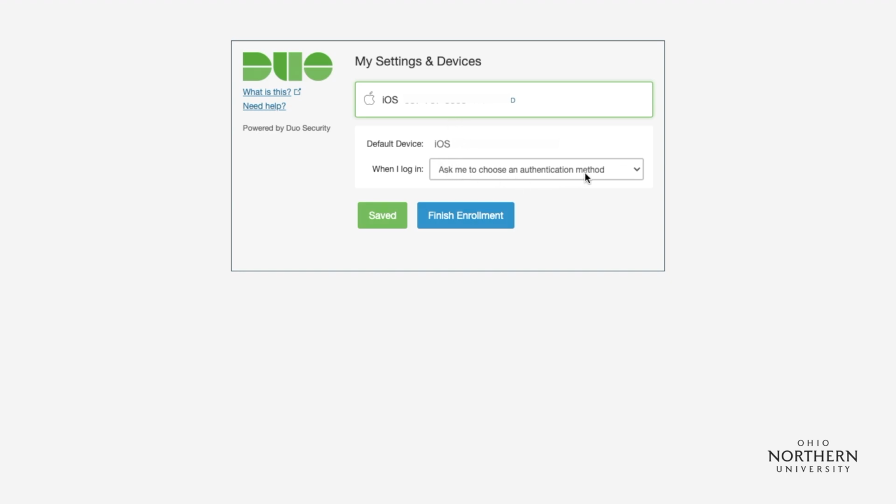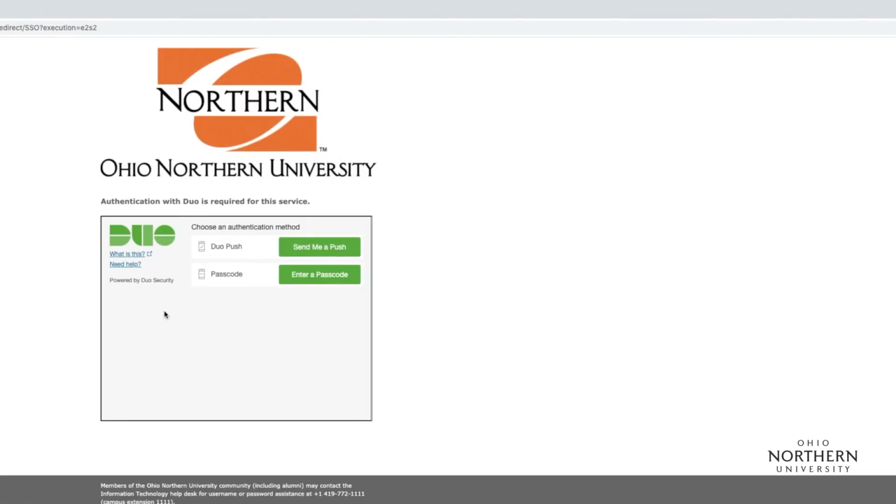Here you will once again confirm your phone number and then select your default settings for Duo. You can either select to choose an authentication method or automatically send this device a Duo push. Be sure to click Save if you change the setting before selecting Finish Enrollment. If you don't change the setting, whenever logging into an ONU-affiliated site such as my.onu.edu, you will be prompted with two authentication options, the first of which is Duo Push.